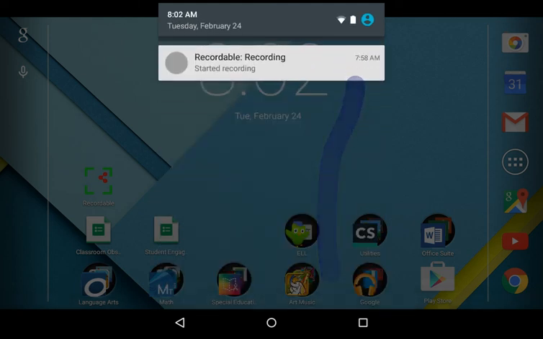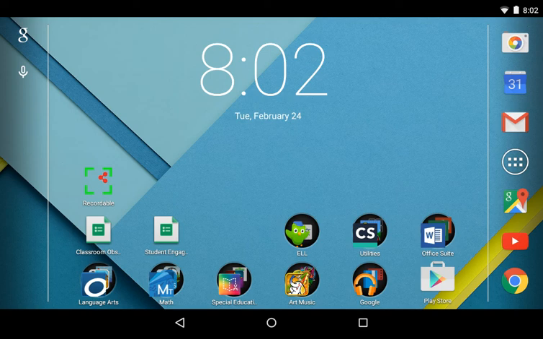That's all there really is to it, to the notifications and setting menu. I hope you found this tutorial helpful.